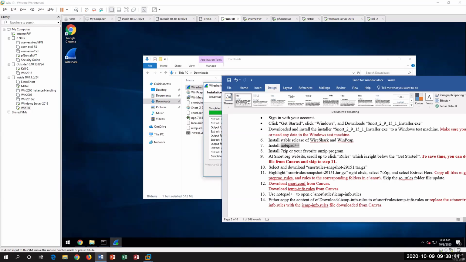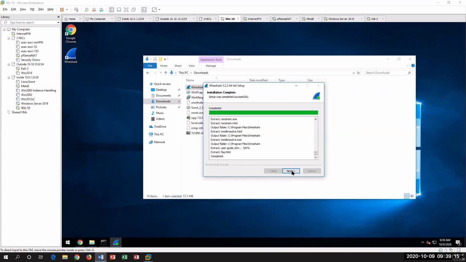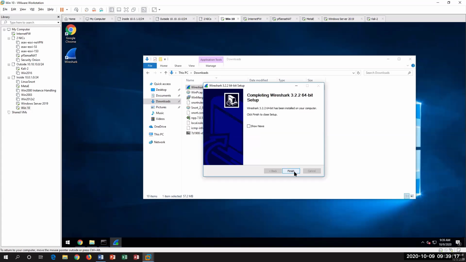And after that, we are going to save time again and actually download the .tar.gz. That's actually a compressed file for the new snapshot from snort.org that they put out there. As long as you join the community, you can actually download it and install it, and that's what we're going to do. Okay, go next, and let's finish it.